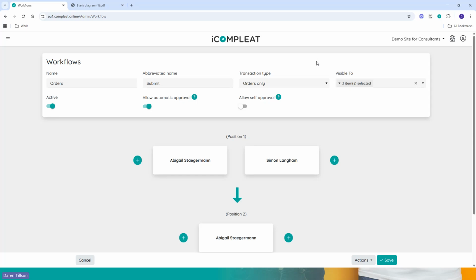Now looking at what we've got on the screen here, remembering this is my orders or my requisitions workflow, we've got the name, the abbreviated name. The abbreviated name, as I said, is what's going to show on the button, and we are limited to the number of characters that are available to use in there. So do bear that in mind, and this is where the name comes in helpful.